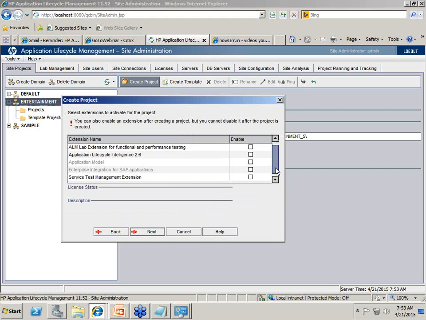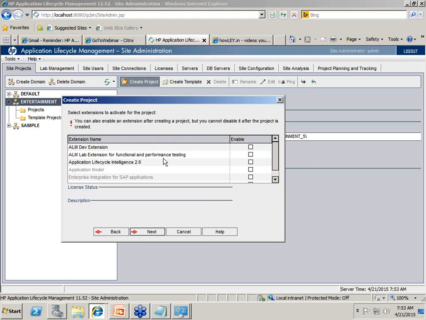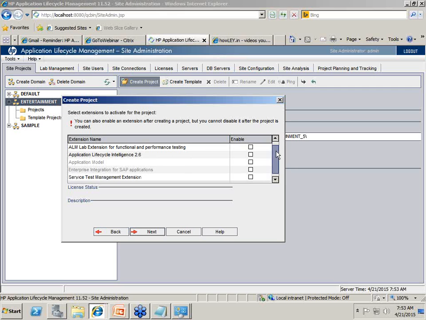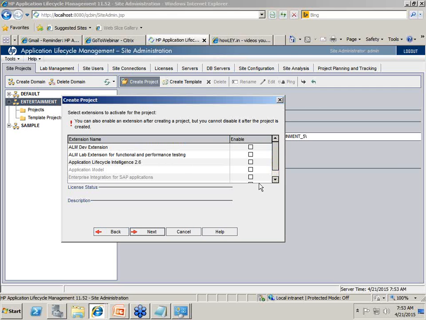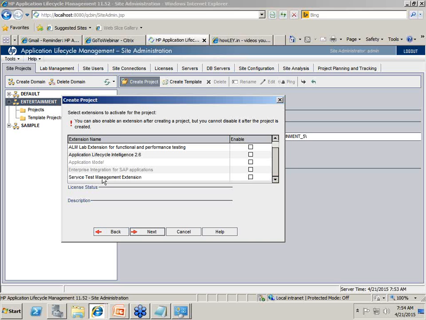This is a new screen. If you have attended my quality center previous sessions, this is a new screen which is coming up. This was not the case with quality center. So there are certain extensions that you can enable for this ALM software to use. For example, ALM dev extensions, ALM lab extensions for performance testing. Then we have something called application lifecycle intelligence, and then we have service test management.